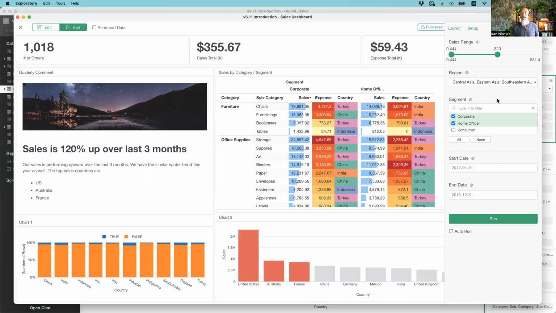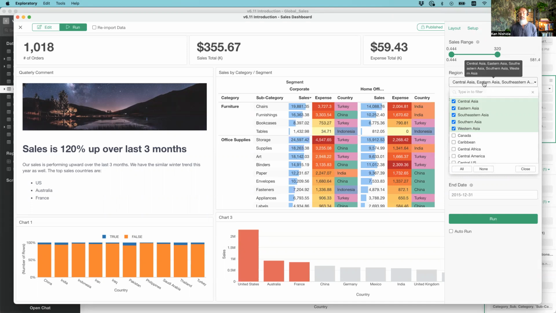So in this case, what we are looking at here is corporate and home office segment data. Before it was a drop down, now you have the list. Here too, we're looking at these particular regions of the data. Even the drop down we updated in this format, so it's much easier to select because you can see the selected values immediately.